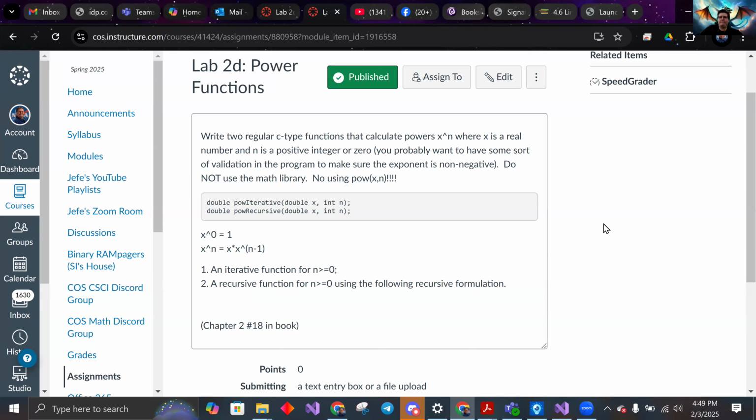It says write two C-type functions that calculate powers x to the n, where x is a real number and n is a positive integer or zero, so non-negative. And we want to have some sort of validation in there to make sure it is non-negative. We do not want to use a math library. No cheating using POW_xn. That's cheating. We're going to come up with a POW iterative and POW recursive function set up to do it. And these are ideas to trigger kind of like how it works.